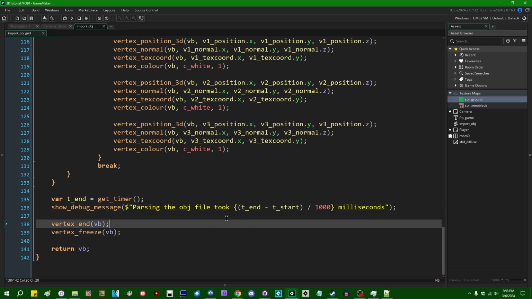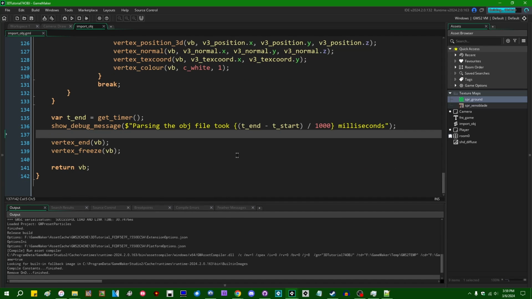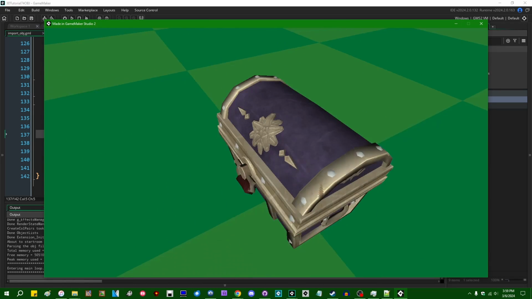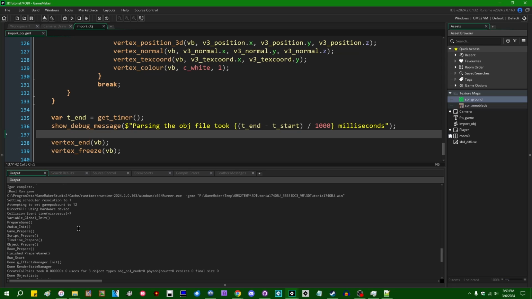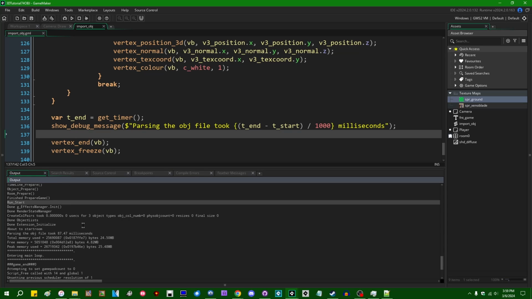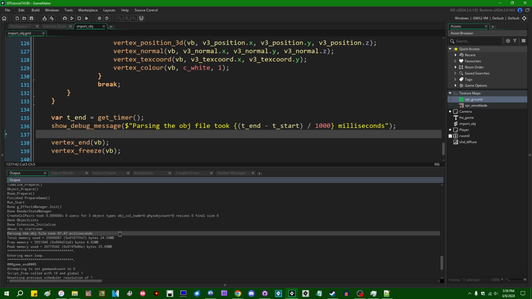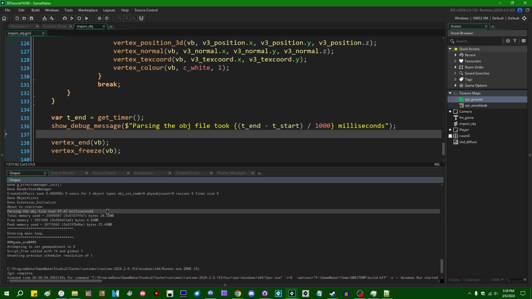We can just throw a little timing around this code, and we can see how long this takes. So this loads up pretty fast because this is just one file, and it's not that big. But if I were to look at the timing, and where would this have gone in the console? Here we go. If I look at the timing, parsing this OBJ file took 87 milliseconds.